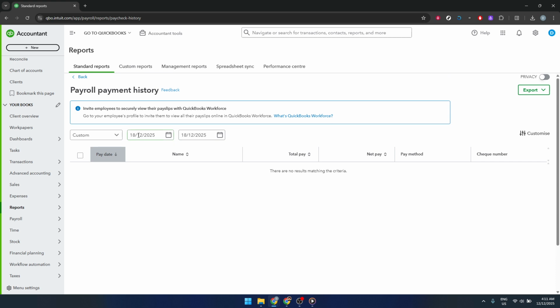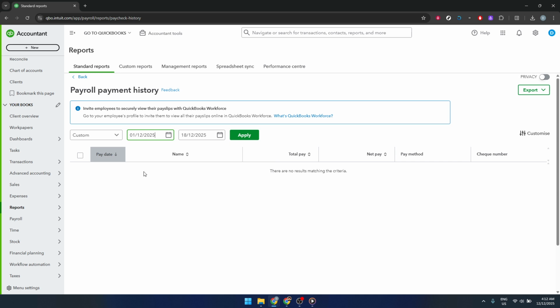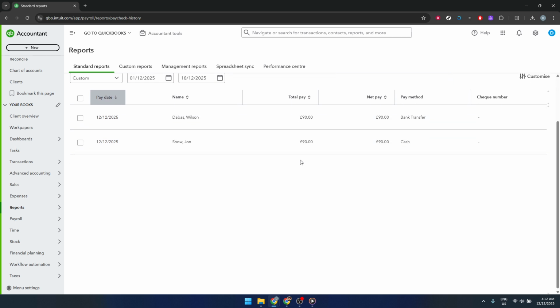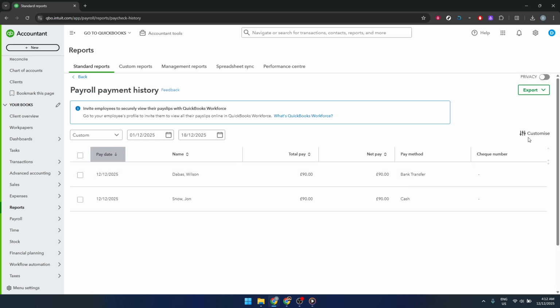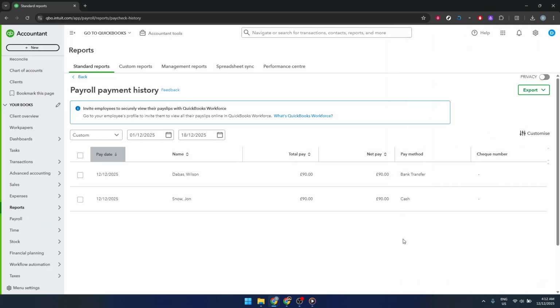Next, if you need more specific data, use the Customize option. This lets you narrow down the report by individual employees, pay schedules, locations, or particular payroll items. Customizing is especially helpful if you want to analyze a single department, a group of employees, or a certain type of pay. When your filters are set, select Run Report. QuickBooks will generate the report using the criteria you chose.